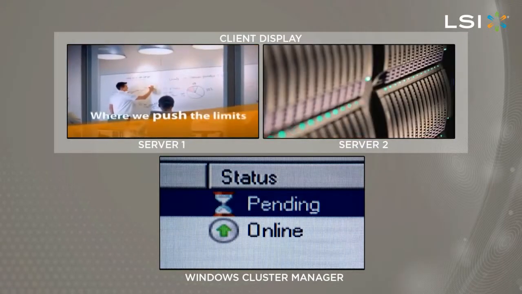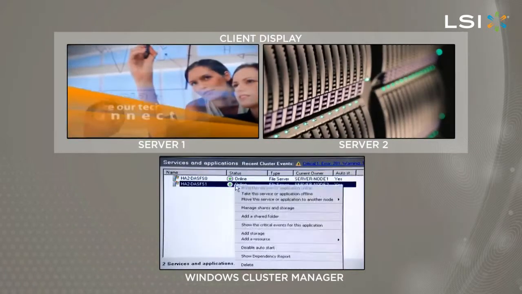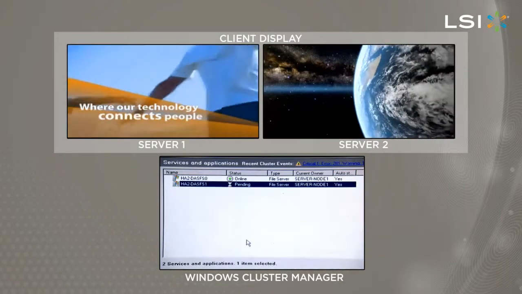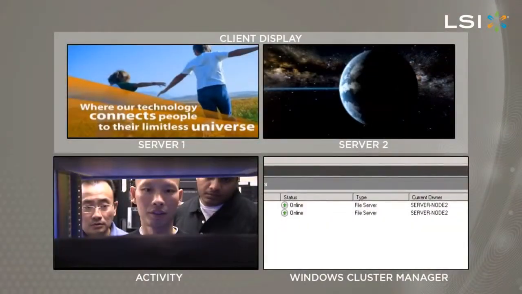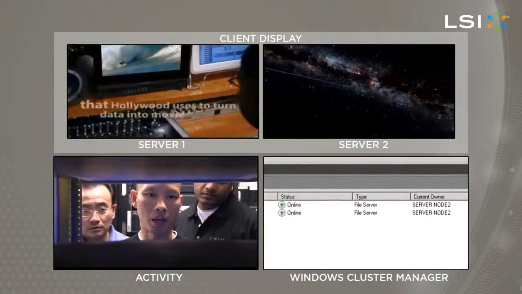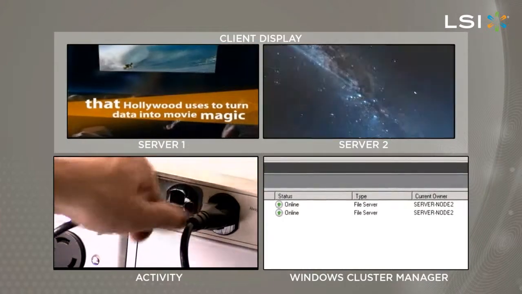An hourglass will appear in the status category with the word Pending. After a couple of seconds, the application will move from Server 2 to Server 1 with little or no interruption to the application. For incidental failover, we will start with our applications running on Server 2. This time, we will terminate Server 2 abruptly.